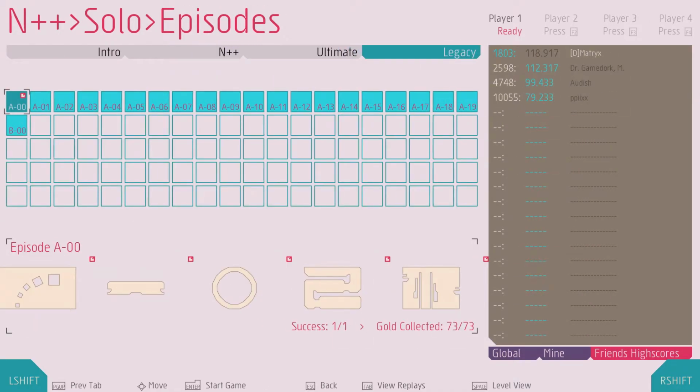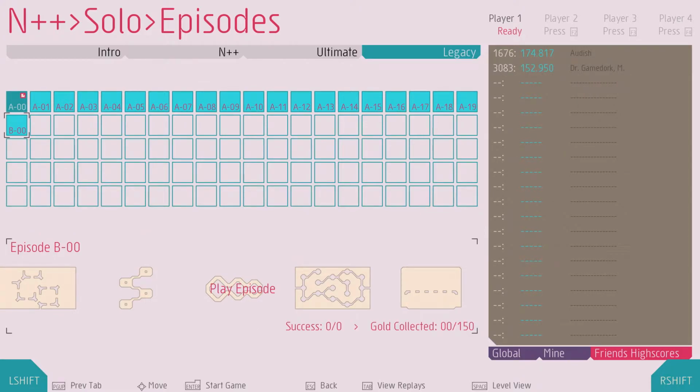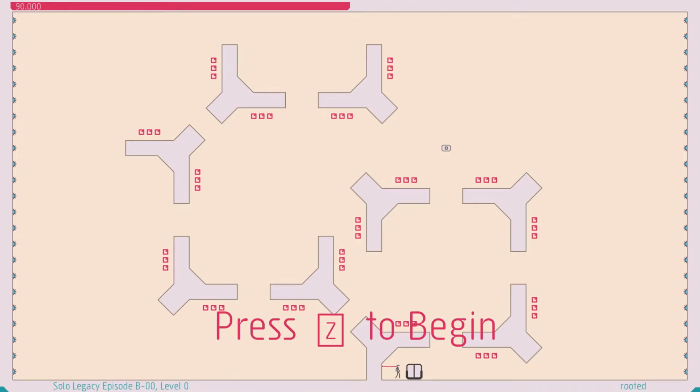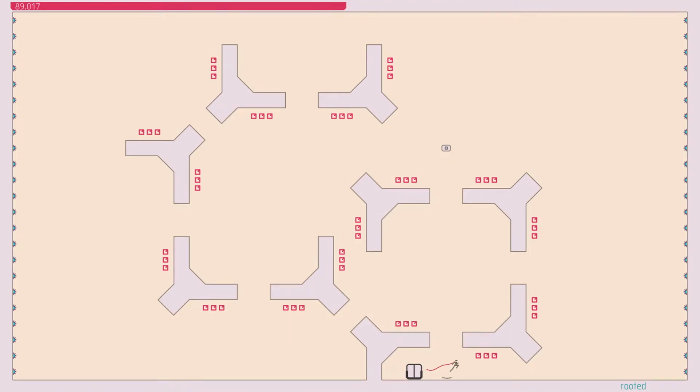We're working through the legacy tab, and we've gotten to B00. It's still very, very early on here. This is rooted. Very interesting layout. See if we can get all gold without too many troubles. That would have been nice to go around. Let's see if we can do that again. Maybe from up here. Yeah. We'll go all the way around for that, I think.